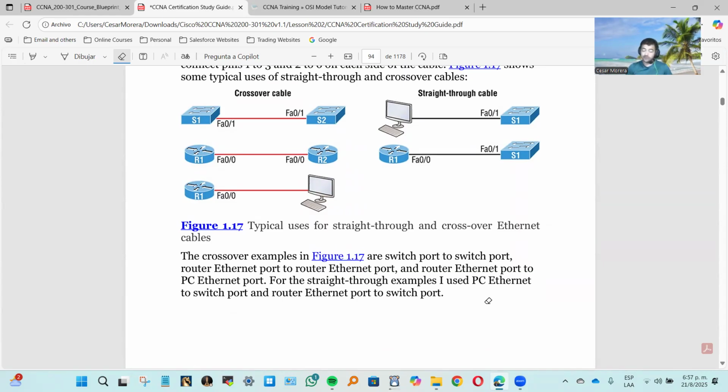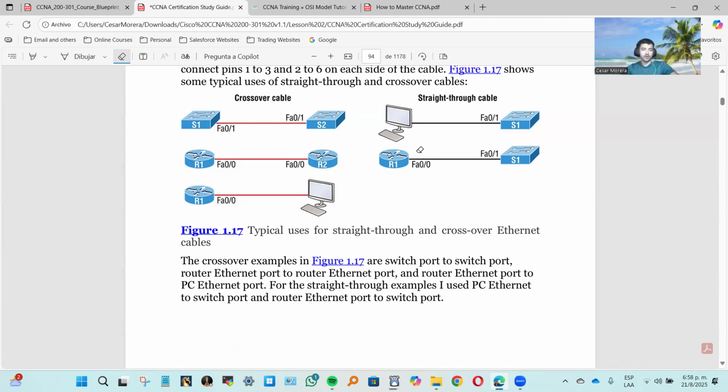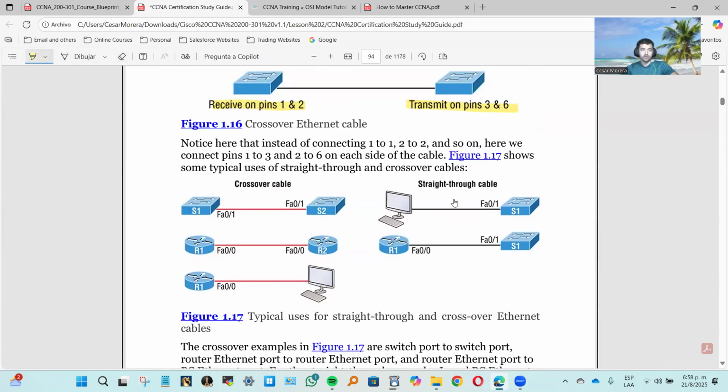The crossover examples in figure 1.17 are switch port to switch port, router Ethernet port to router Ethernet port, and router Ethernet port to PC Ethernet. So basically, it is explaining the same thing: if you're working with a straight-through cable, you can have PC to switch or router to switch. If you're working with crossover, you can have switch to switch, router to router, or router to PC.